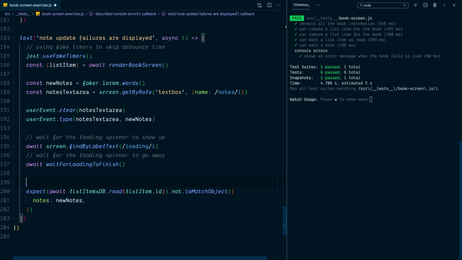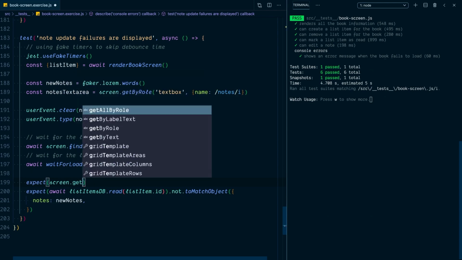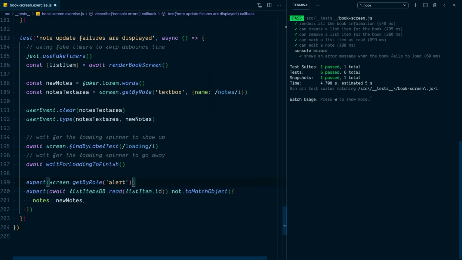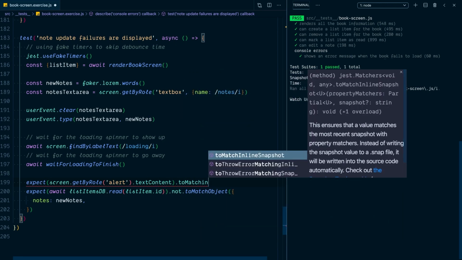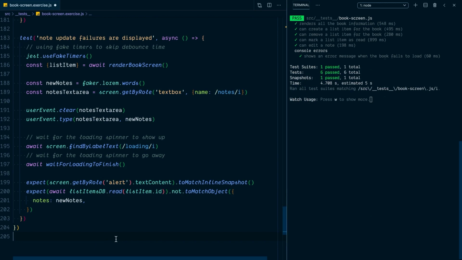And even more importantly for this test, we'll expect the screen getByRole alert textContent to match inline snapshot. So now before we do anything else here, we need to make sure that this request is going to fail, because as it's written right now, this request should pass. We have another test that basically does the same thing. And so we're going to use that utility that we have above to mock out this specific request.